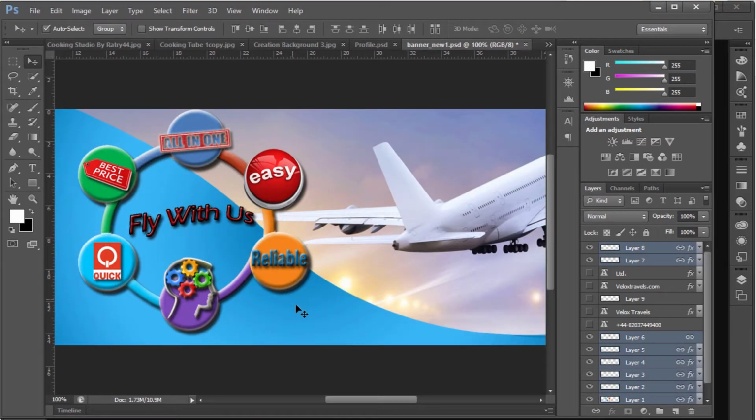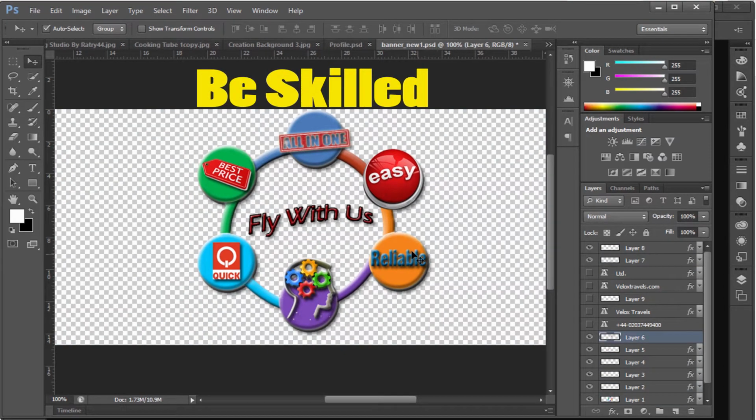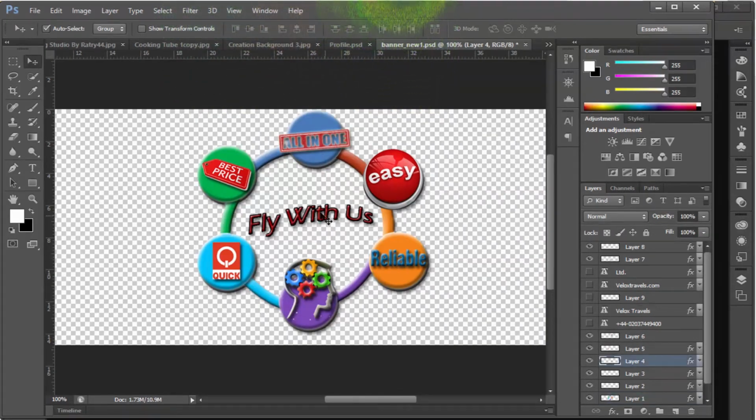Hello viewers, today I'm going to show you how to select the layers. Sometimes when we do professional work, we create so many layers that it's very difficult to organize them and we need to put them together.